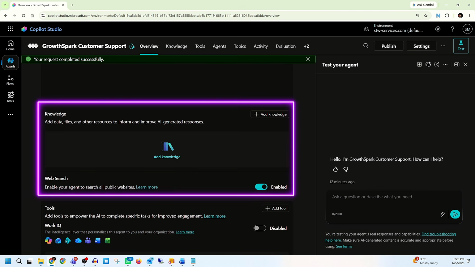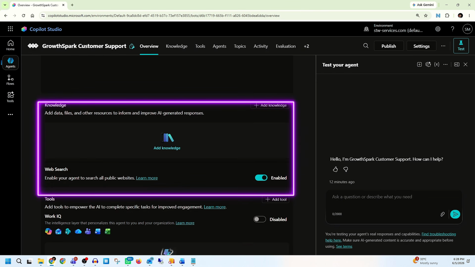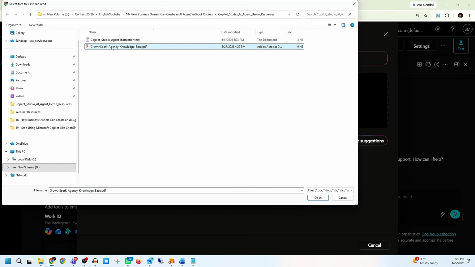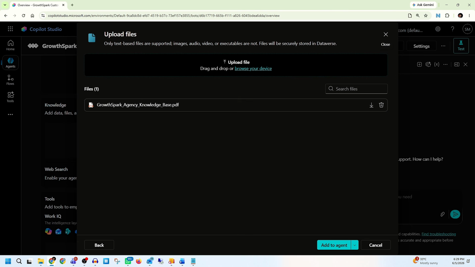And this is where many beginners make a mistake. They create an agent, but they do not give it useful business information. They just wonder why the answers are too generic. So for our demo, we will upload the file I already created, that is the Growth Spark Agency knowledge base. So let me browse and select that file from here. This PDF acts like the company brain for the agent. It includes the company's services, FAQs, process, pricing guideline, policies and contact details.